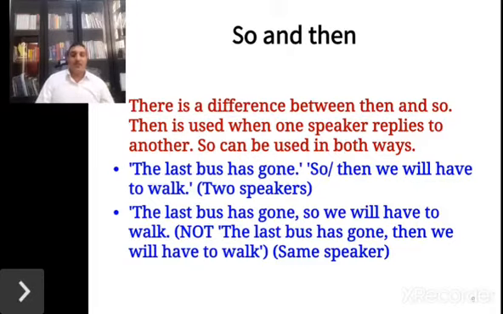Here we can use then or so. But the second statement is spoken by one single speaker, so it is impossible to use then. So we can use only so. Let us see. The last bus has gone, so we will have to walk. The same speaker uttered the entire sentence. So here it is not allowed to use the term then, but so. Okay.